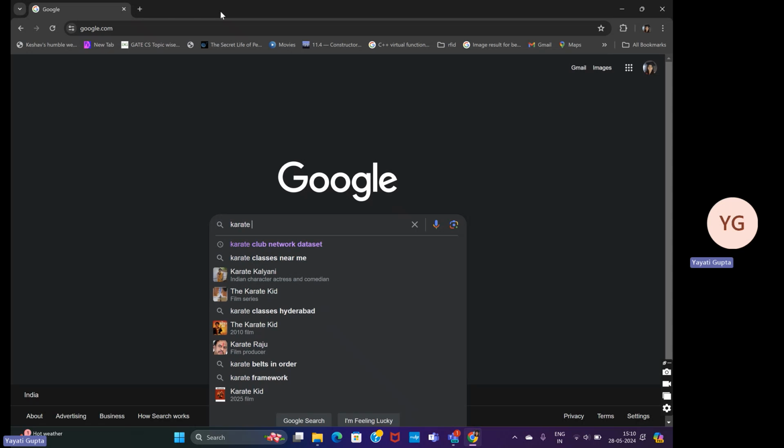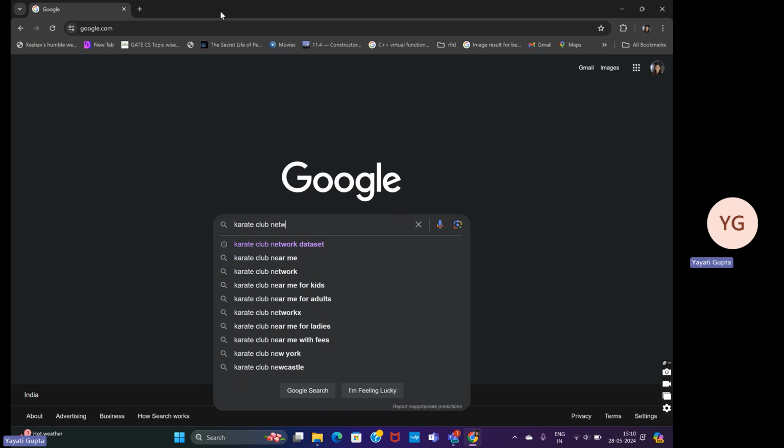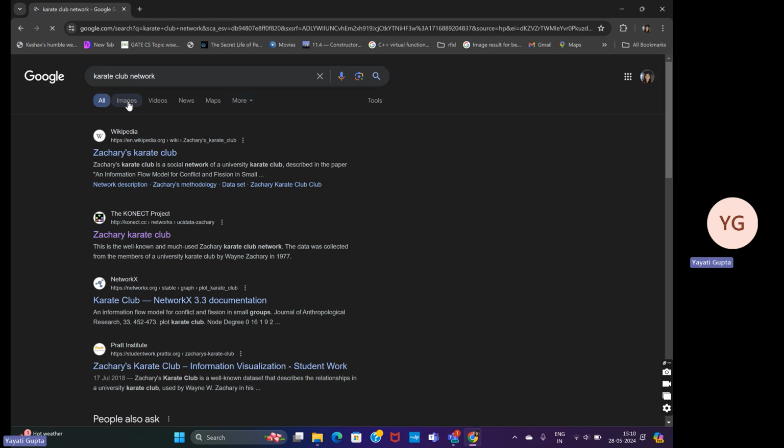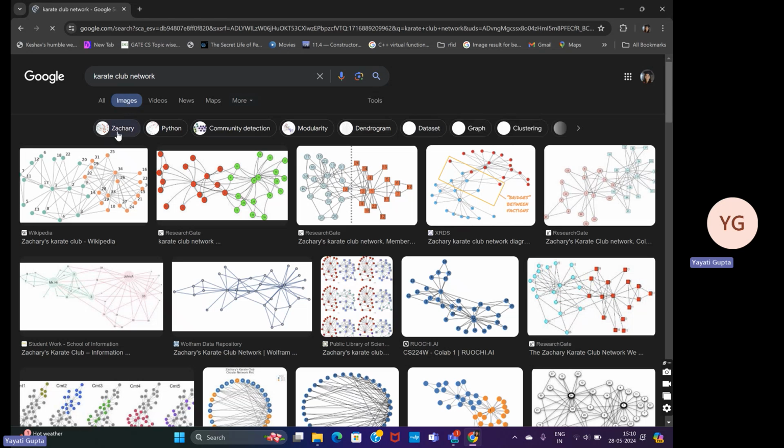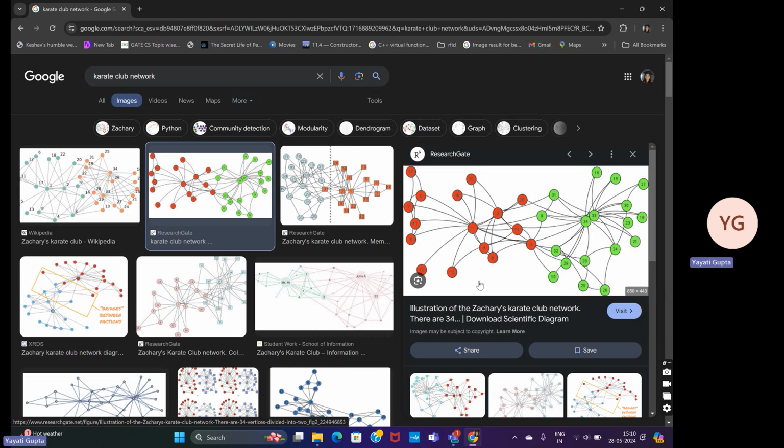Let me show you a brief picture of how this network looks like. You can go to Google and search for the images, and this is one of the visualizations of the network on ResearchGate. So it's a network of roughly 34 people over here. Now, this is a simple visualization of the network. We are going to import this network into our Colab notebook and work with it.